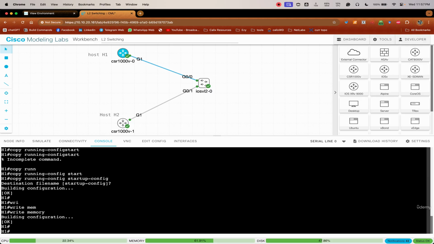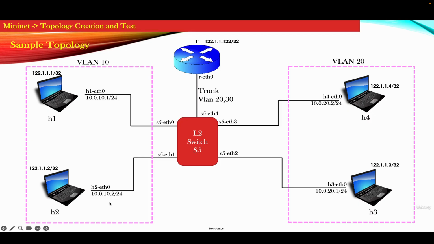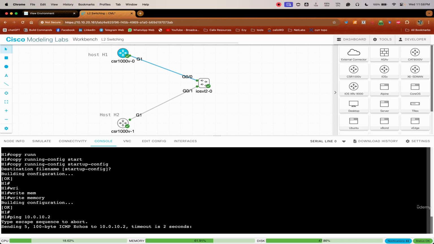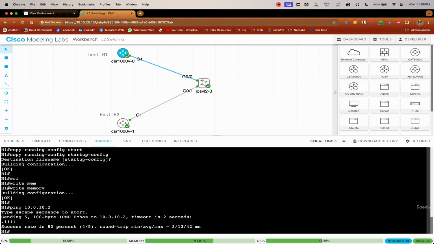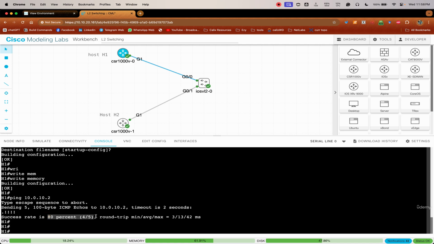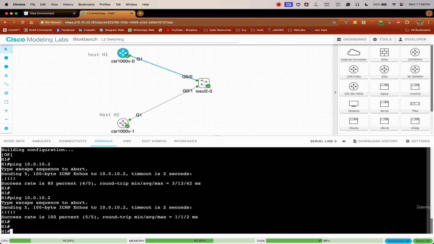Now from host H1, can you ping the host H2? What is H2's IP address? 10.0.10.2. So you can see that the packets are being transmitted. Out of 5 packets, 4 packets have been successfully transmitted to the host H2 from host H1. Now in the first ping, it's always that the success rate is 80 or 60%, but in subsequent pings it will always be 100%.